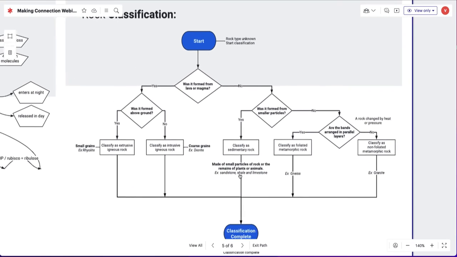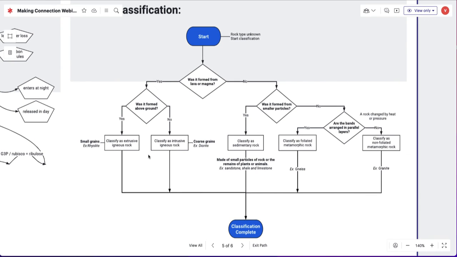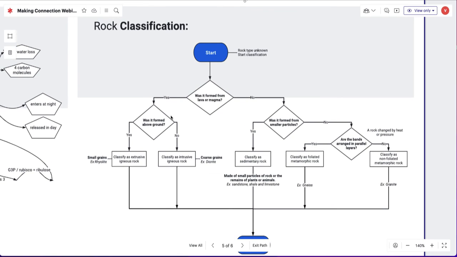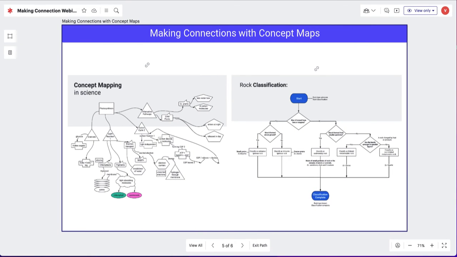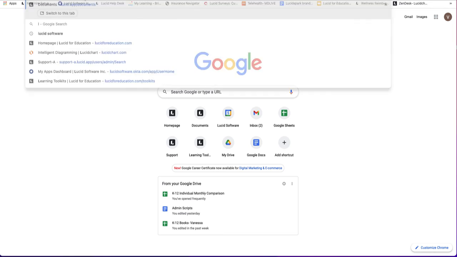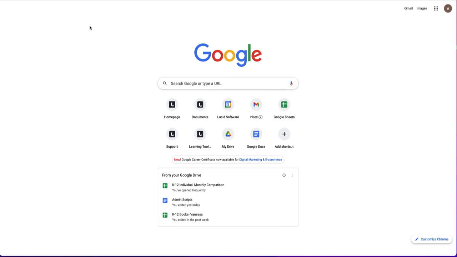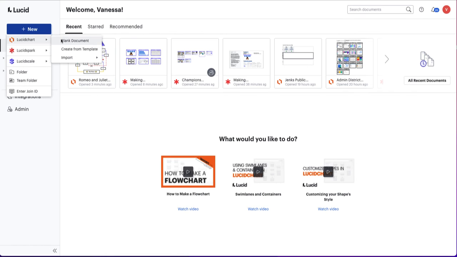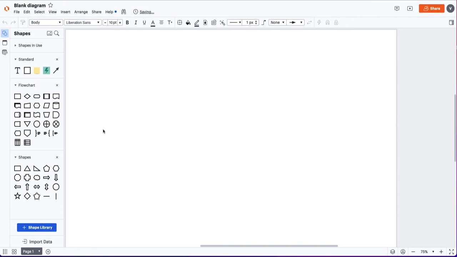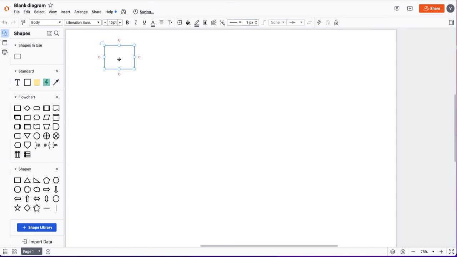In this example, the students used a yes-no chart in order to help them classify different types of rocks. And in order to make these concept maps, I'm just going to quickly show you. I'm going to go into my main Lucid dashboard and create a new Lucid chart document. And then to create a concept map, all you do is pull out a shape or a flowchart shape onto your document, double click inside of it to write your text.